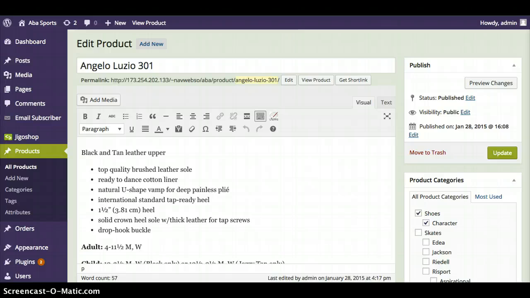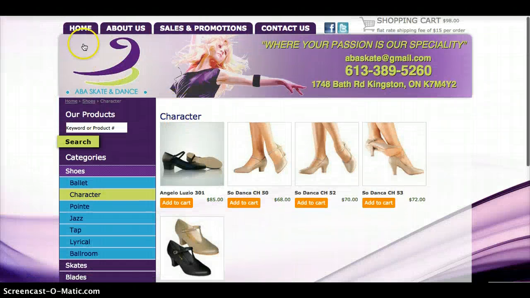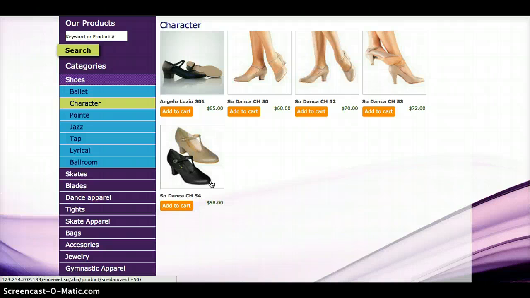So that's pretty much it. Those are the basics of making changes to the different pages of your site, as well as updating, editing, and deleting products from your site.